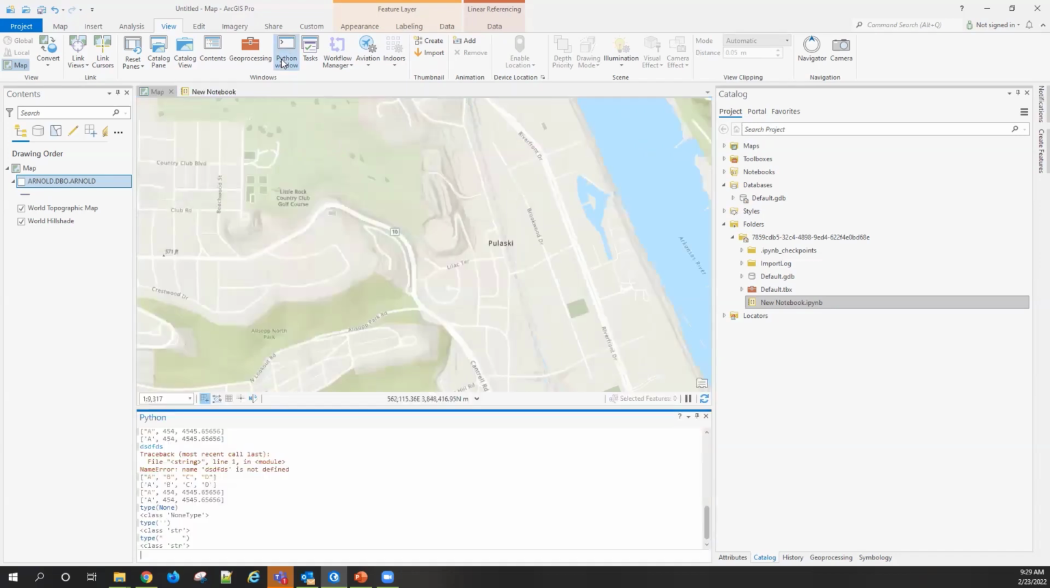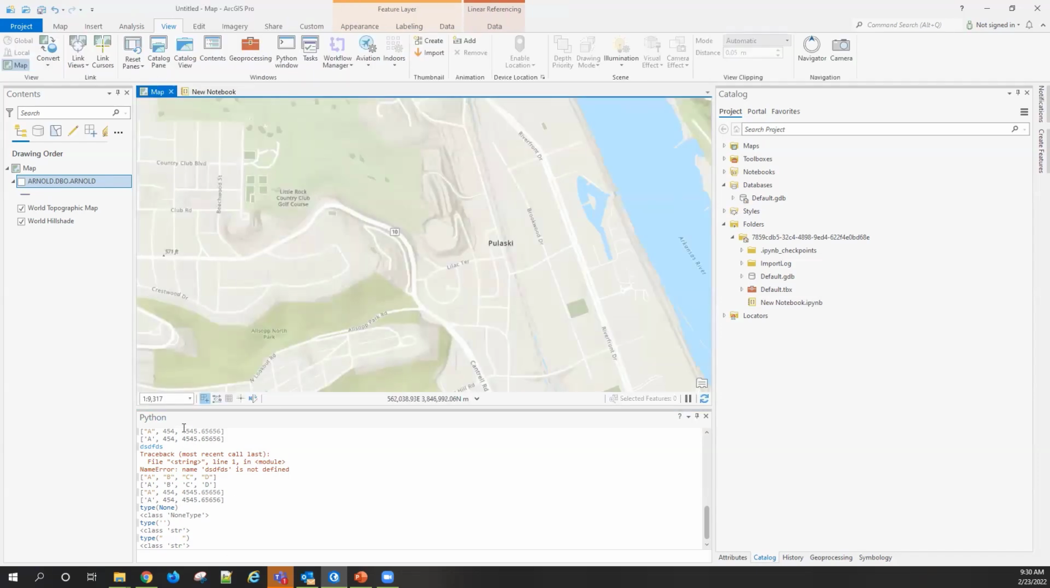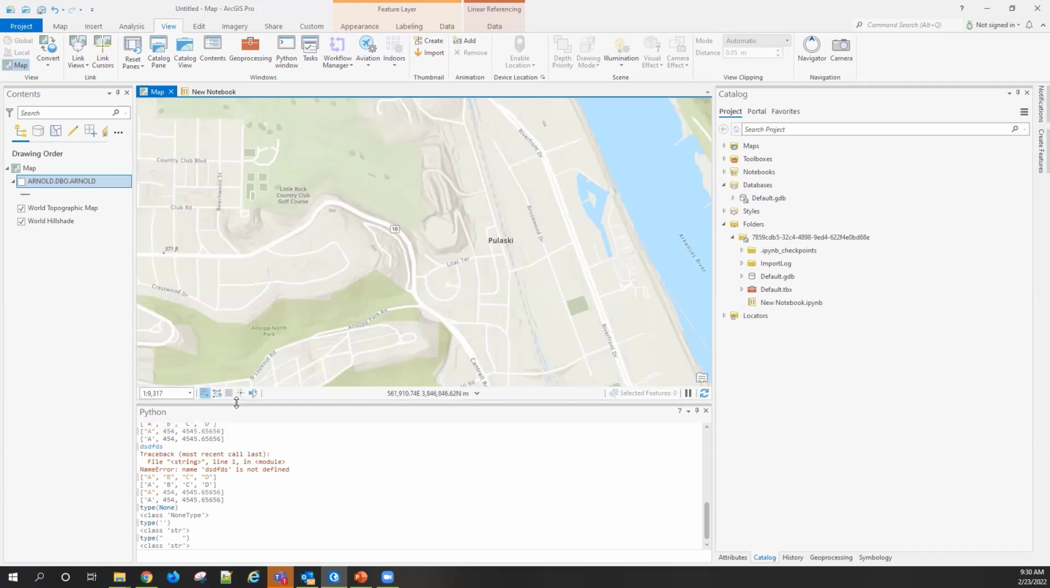One thing too is the Python window is very different from a notebook. In a notebook, you can save many, many lines of code and run it all at once, whereas with the Python window, you can only run a single line of code at a time. And so the Python window is usually very good when I'm trying to just toy around and understand how, let's say, a particular data type might work.